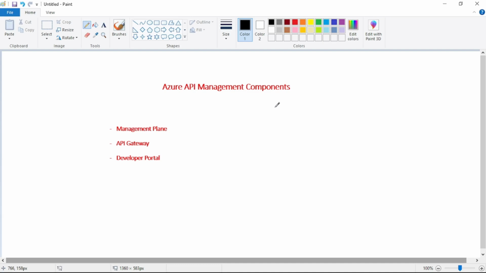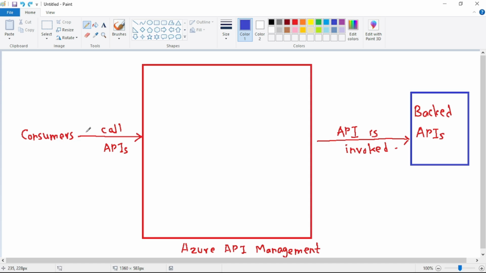Hello guys, in this video, let's discuss Azure API Management components. And these are Management Plane, API Gateway, and Developer Portal. Now guys, if you see this diagram, again, we have the consumers who want to consume our API. And then, of course, consumers will consume our API through Azure API Management, right? So the first component is Management Plane.